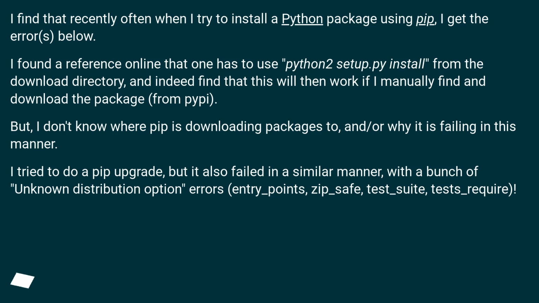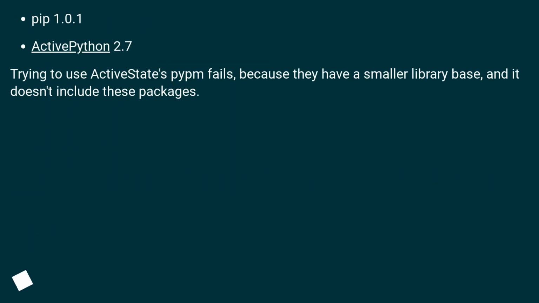I tried to do a pip upgrade, but it also failed in a similar manner, with a bunch of unknown distribution option errors: entry_points, zip_safe, test_suite, tests_require. Pip 1.0.1, ActivePython 2.7. Trying to use ActiveState's pip fails, because they have a smaller library base, and it doesn't include these packages.